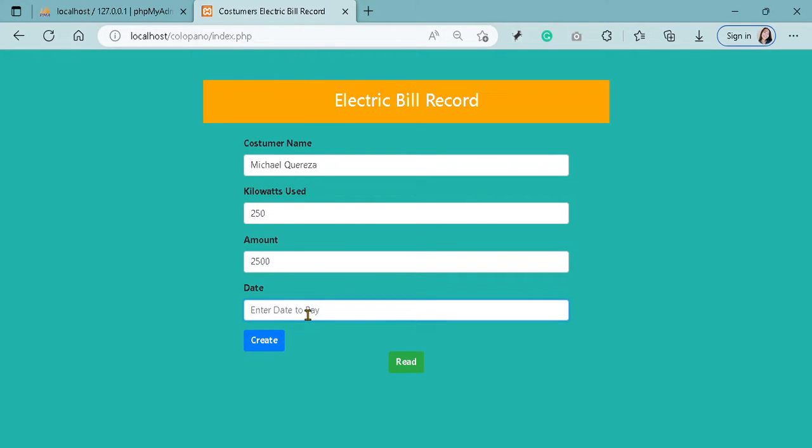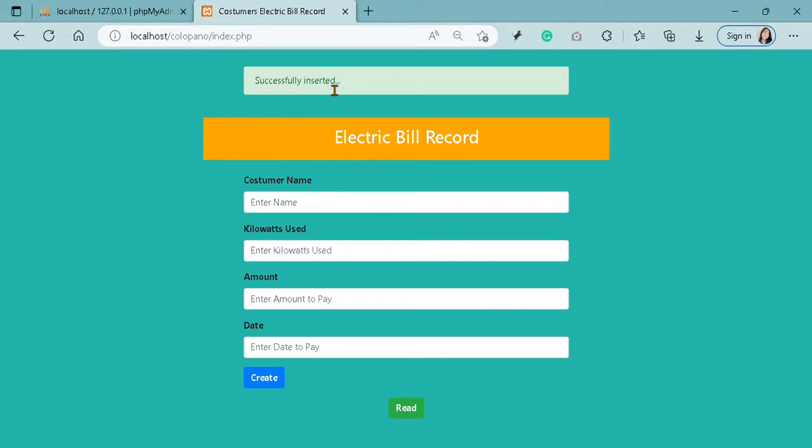And then the date is the month when he or she would pay, in February. February 14, 2022. And let's create it. As you can see here, the message says successfully inserted, successfully recorded to the database of our system.